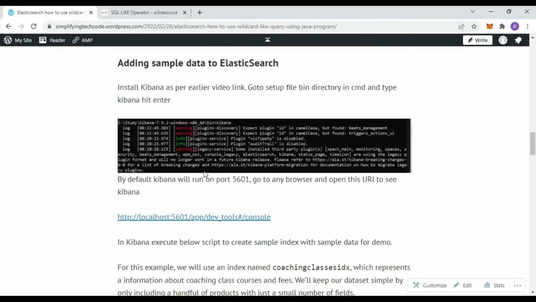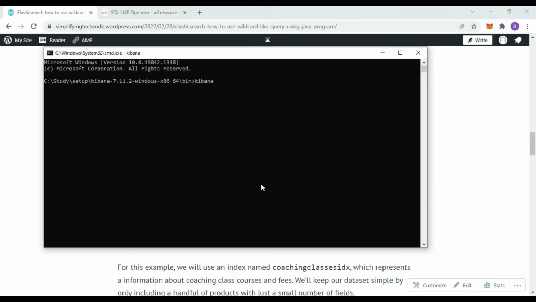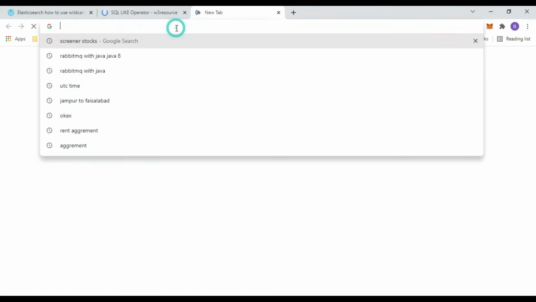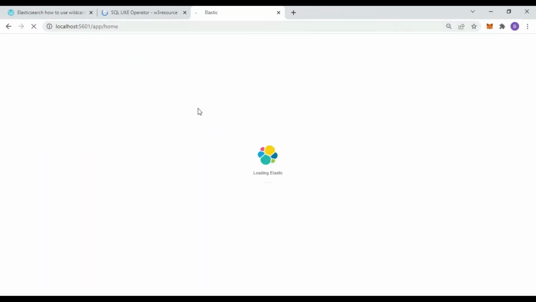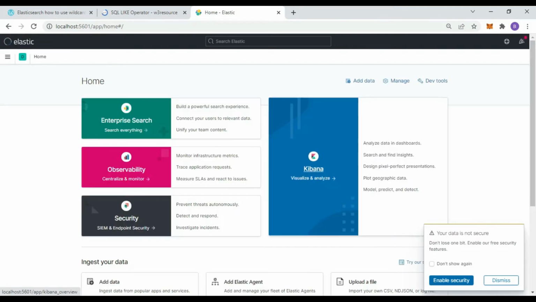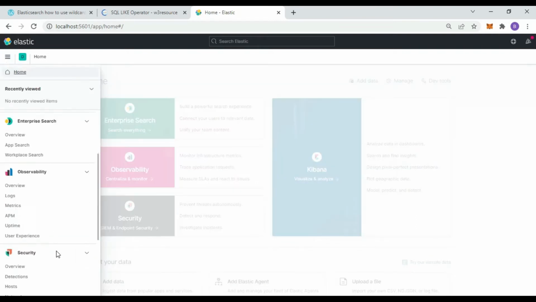For this, Kibana needs to be started, so let's wait for Kibana. Okay, our Kibana is started on port 5601. Let's copy this and run Kibana in the browser. Go here and type this. We just have to go to developer tools.